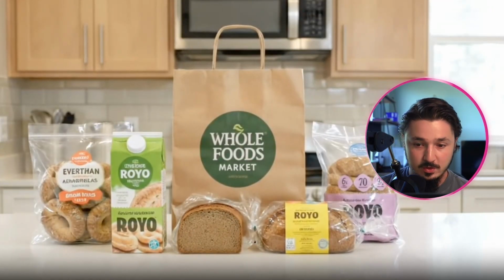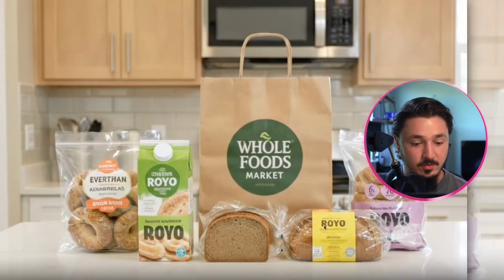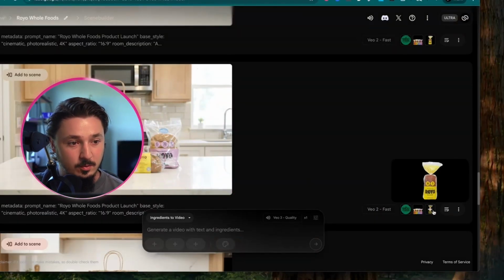Okay, we're closer. As you can see, Veo 3 was able to get the accurate Whole Foods logo, but the products are halfway right and halfway wrong. So there's no such product like this or these. These two are correct, but then the packaging is totally different than what I provided. And then I figured maybe I provided way too many images.